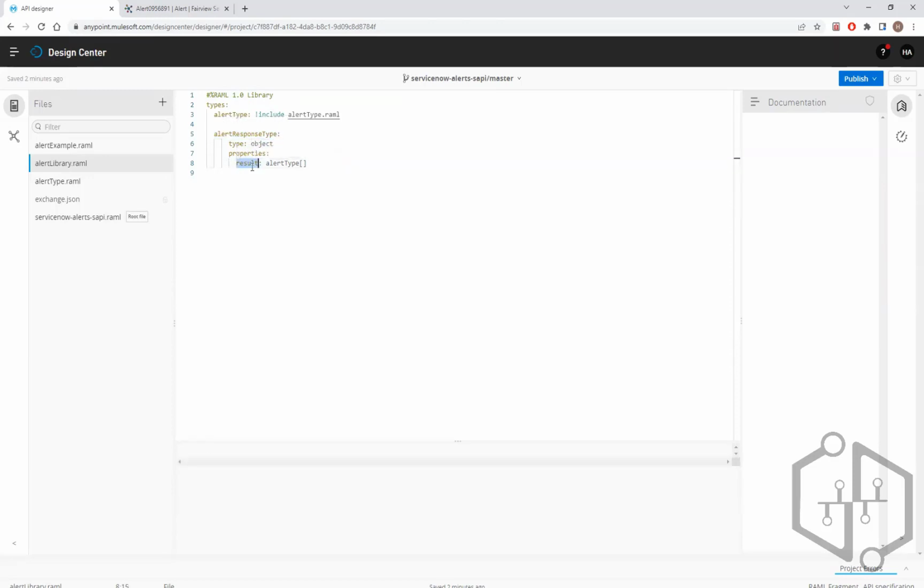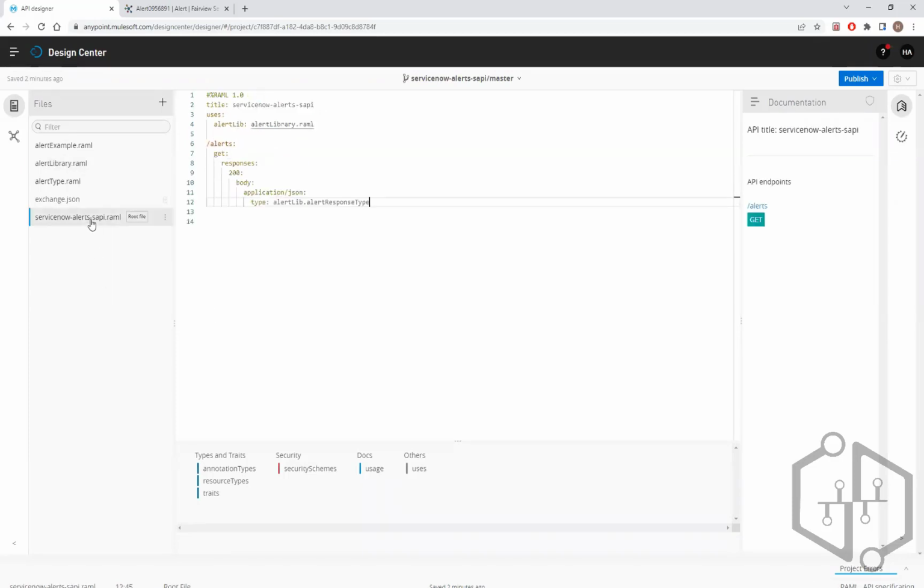The result is the alert type array, a collection of alert types. So my data type design is completed. I need to use this data type design in my RAML. For that, you need to import that library into this RAML specification file.